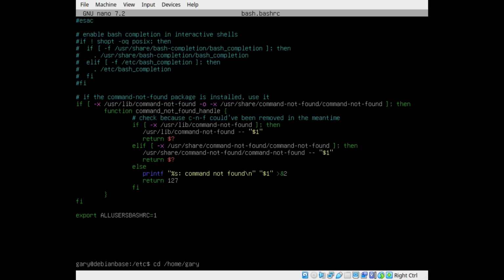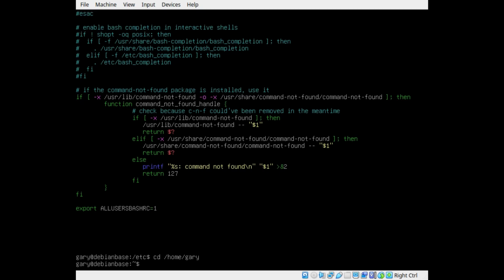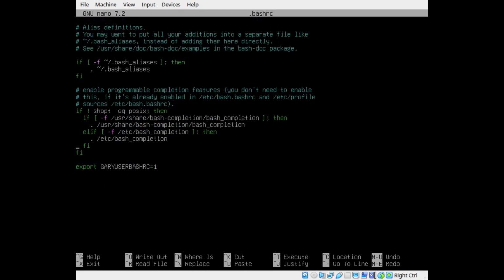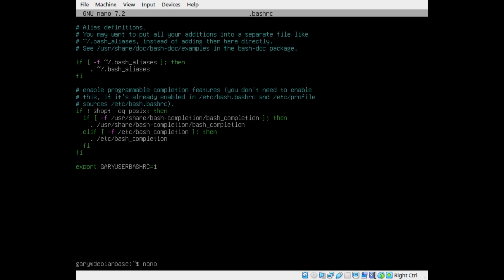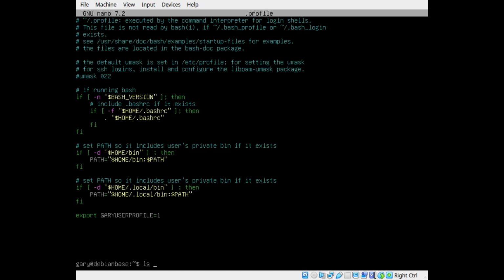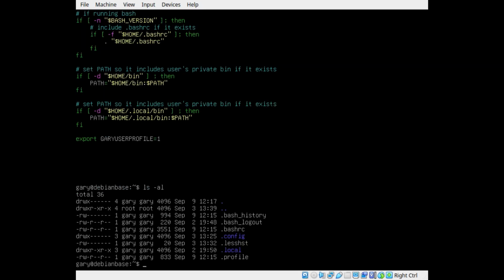If I go to my home folder, remember you can type /home/username, or you can use the tilde. So if I now nano my .bashrc script and scroll to the bottom, you'll see I've got this thing here. This is Gary_user_bashrc, so you can see whether that runs or not. And if I look at the .profile, you'll see there's a Gary_user_profile. And if I do ls -al, you'll see there isn't a .bash_profile.